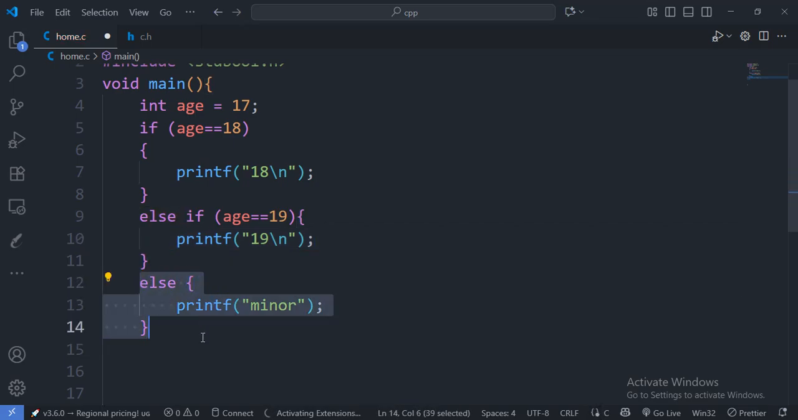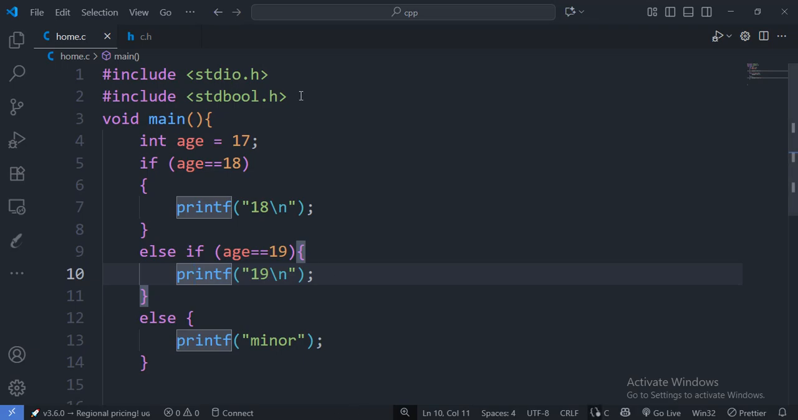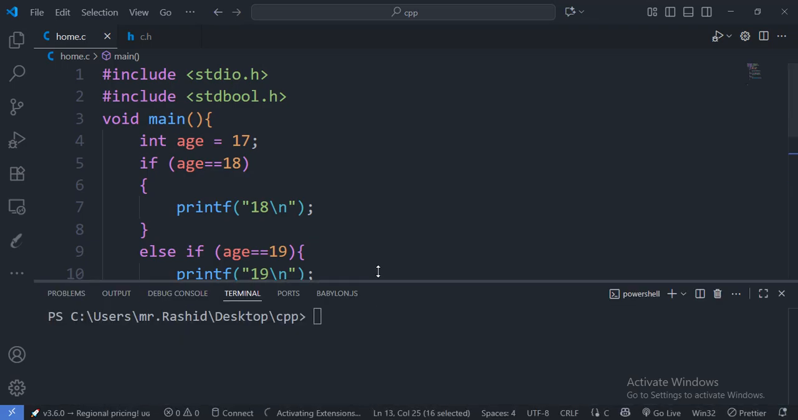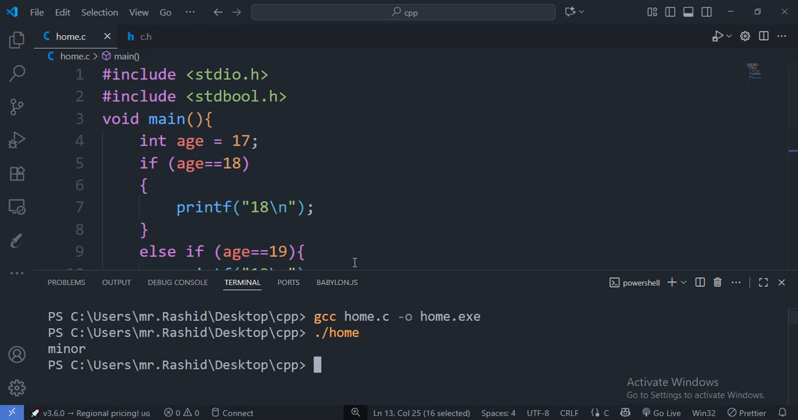This will be the default. Else, a pair of these curly brackets, and then inside here we can have the code. So that will be the default. If we try to save, we don't have the 17, which means these conditions are all false. They are all not true, which means we are going to run this default one. So if I bring out the terminal and then I try to compile, let us wait, and then I try to run, as you can see we get minor.